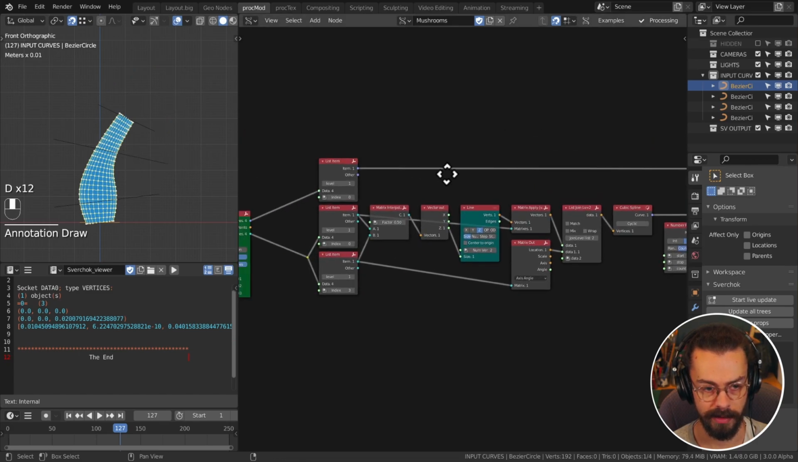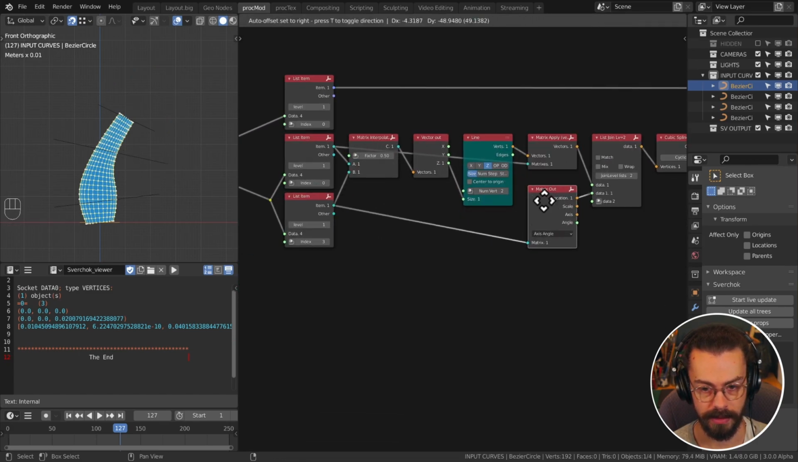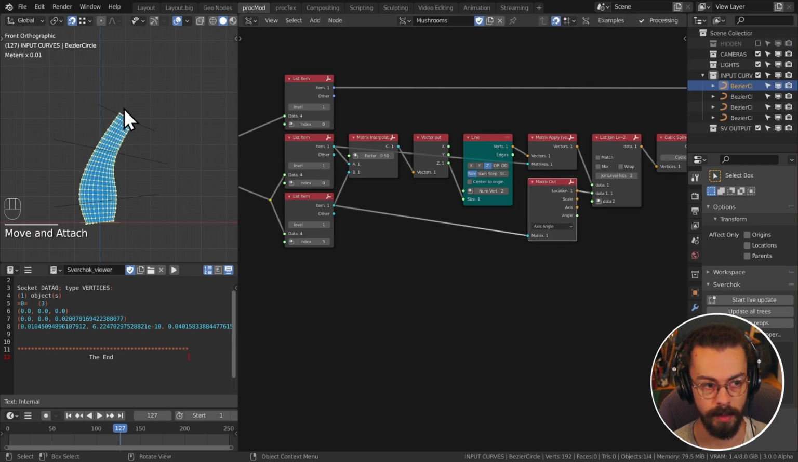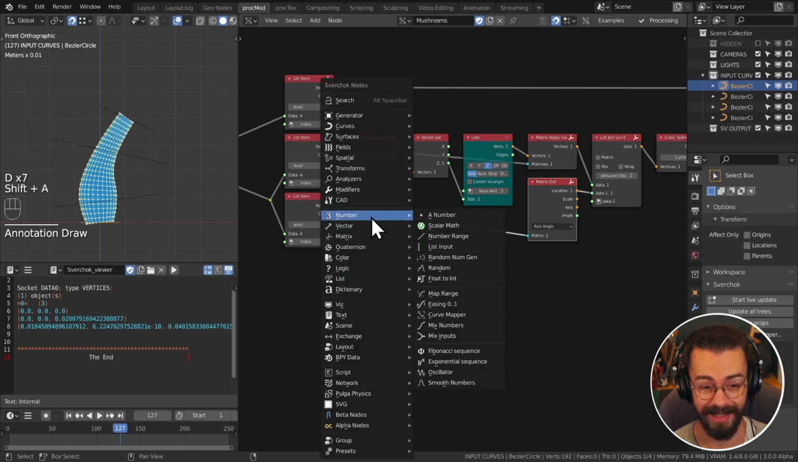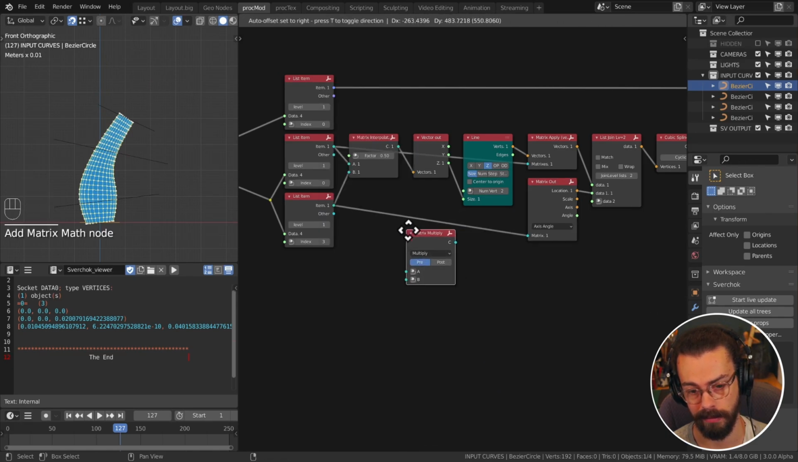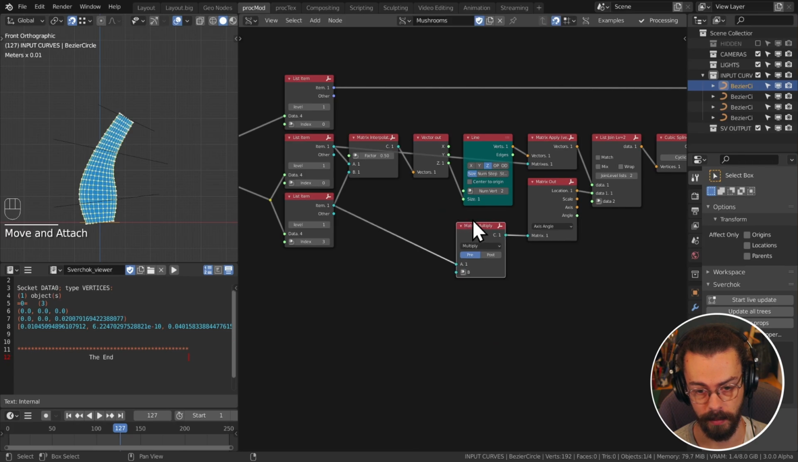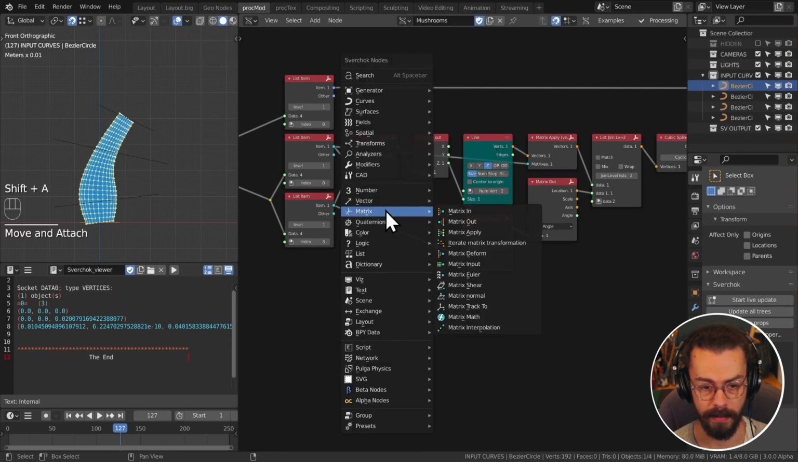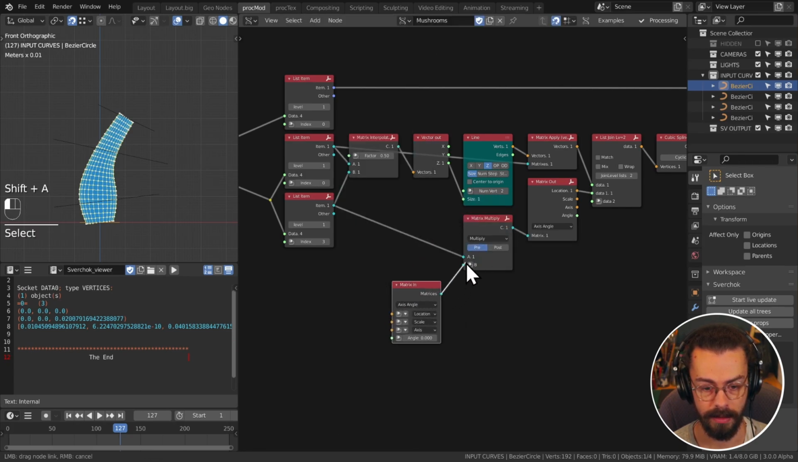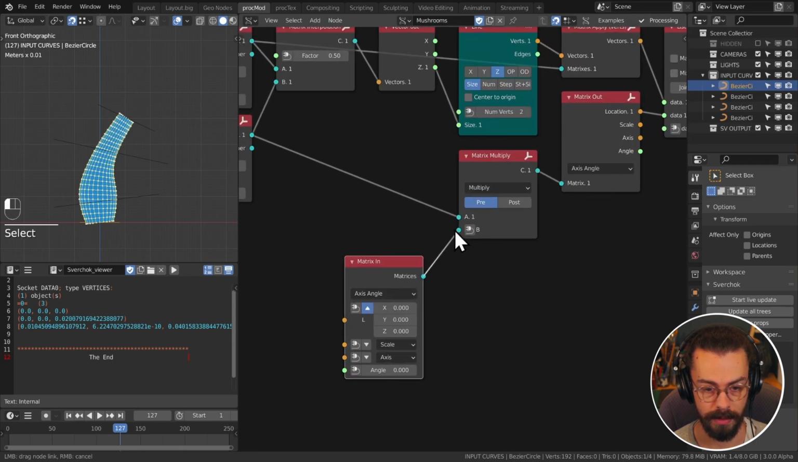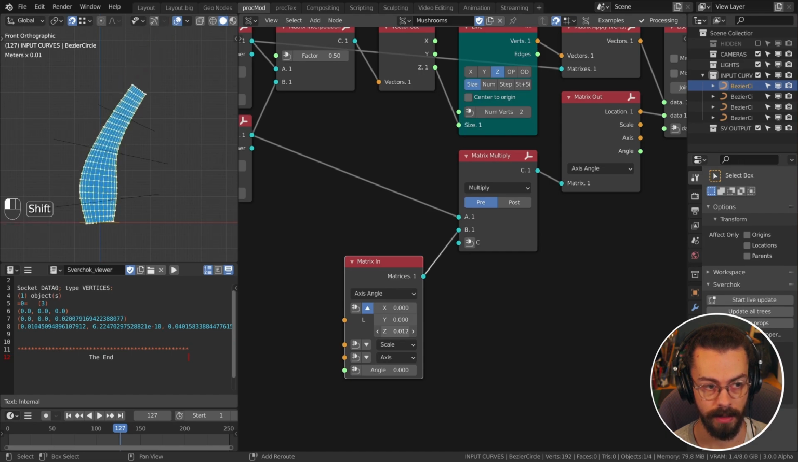A nice easy way for us to do this is to take this matrix, which is our top position, and we're going to move it up in the local matrix direction. So to do this, we're going to need a matrix math node. Just going to plug this on here, and then we're going to use a matrix in node, plug this on, and use a location in the Z. So you can see that this is actually going up in the local Z. If I set this to post instead, then it's going in the global Z, pre is in the local.